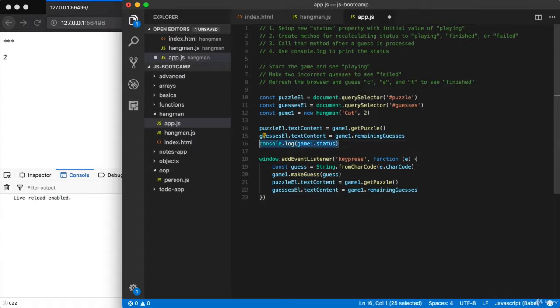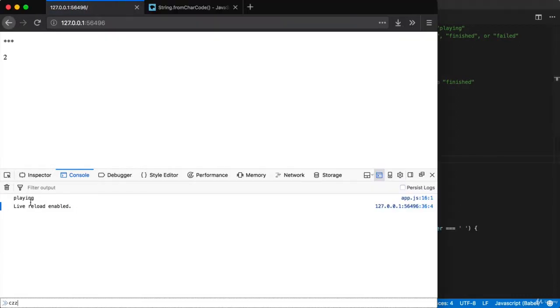I'll take this exact same line, copy it, and paste it down below so we can see the status over time. Now if we actually save this file, the browser should refresh, and right here we're getting playing. If I make 2 incorrect guesses, I will guess P and O. You can see the status switched to failed, which is indeed right.